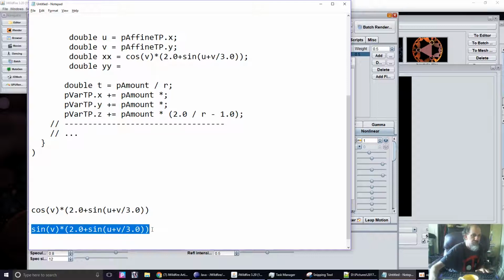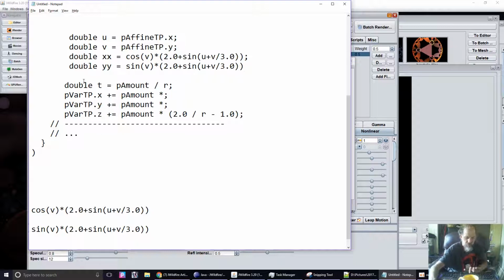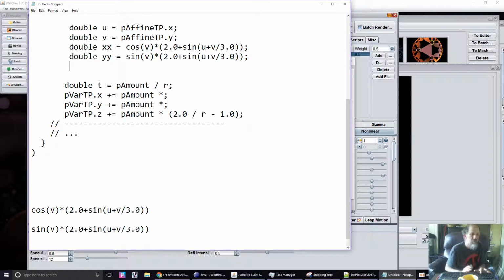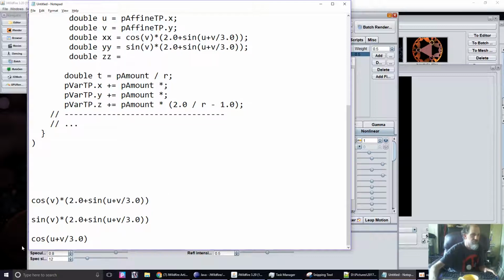We just copy this. Paste. Semicolon. And then same thing with the Z. Enter, tab, space, ZZ. Copy, paste, semicolon.